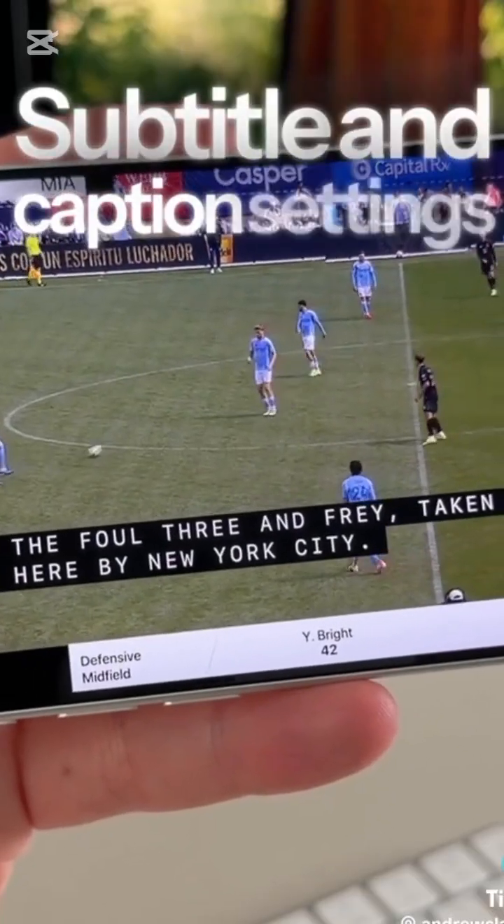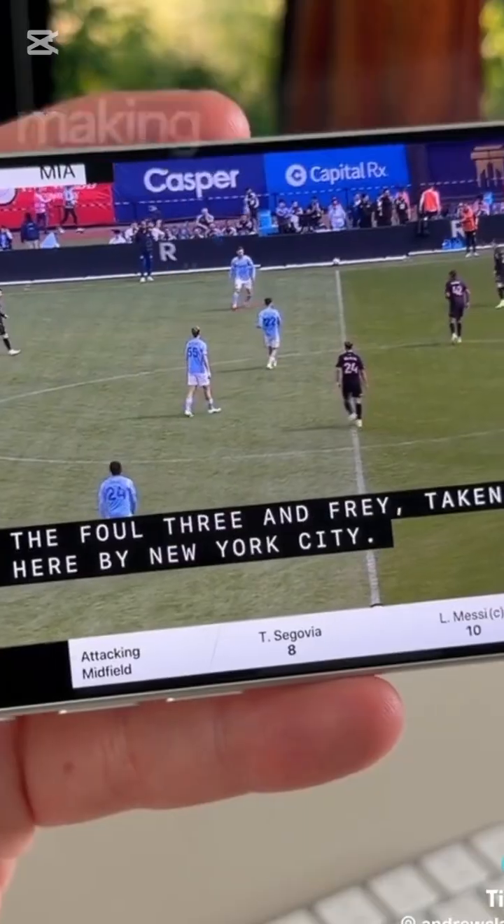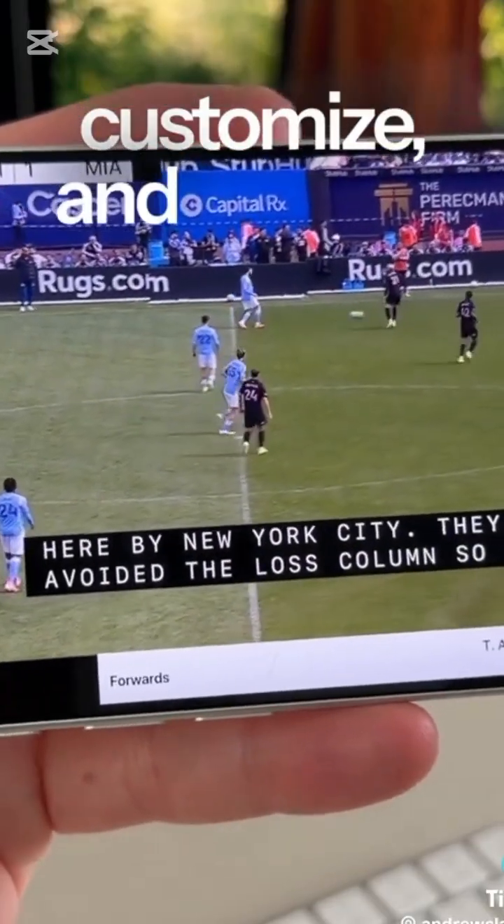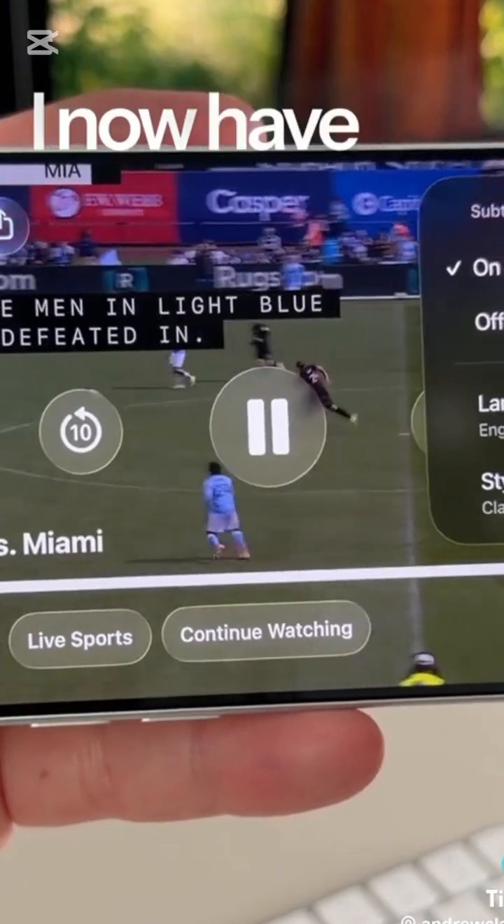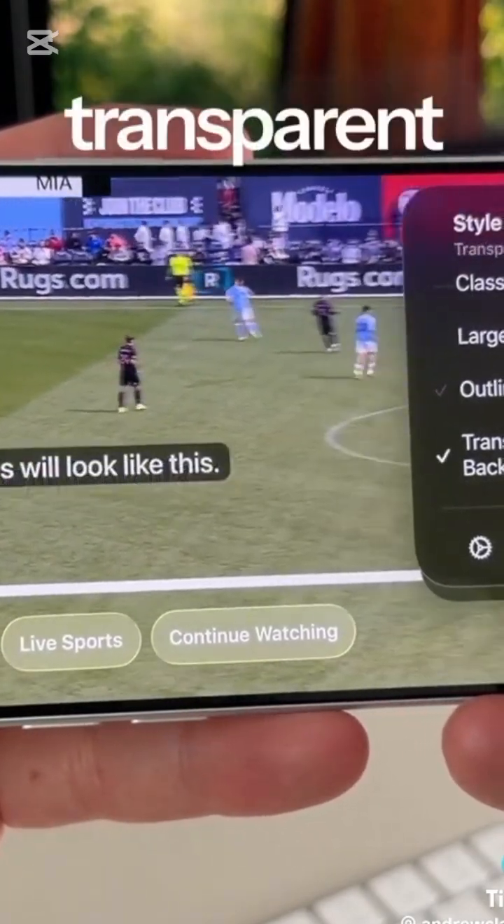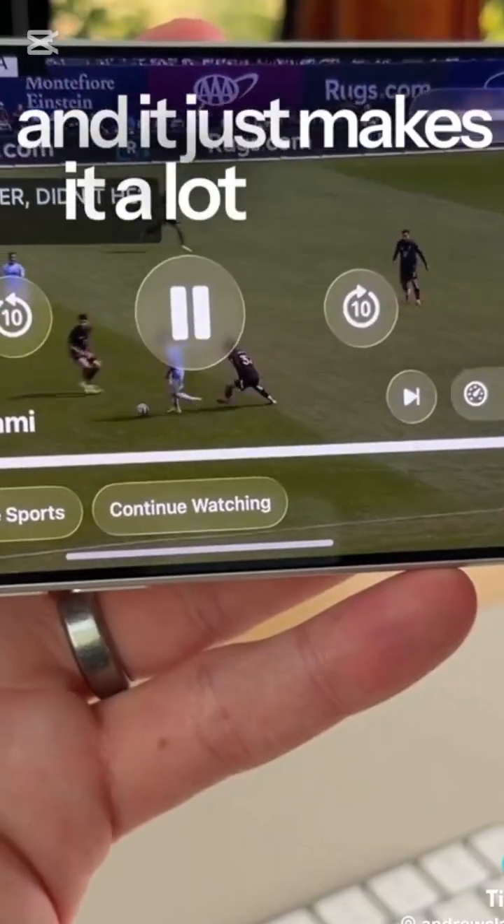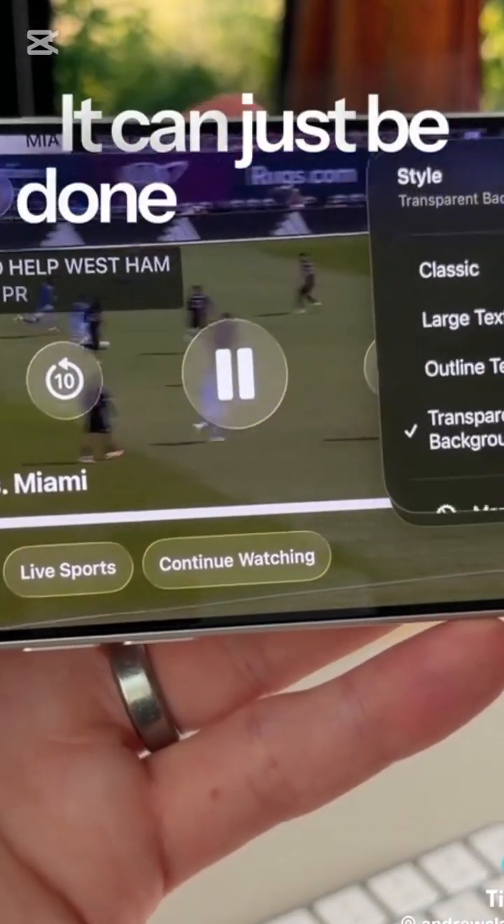Subtitle and caption settings are available from the captions icon when viewing media, making them easier to find, customize, and preview. So if I go here and click on this, I now have the option to create a style: large text, outline, transparent background, and it just makes it a lot easier now. Instead of having to do it all in accessibility, it can just be done right here.